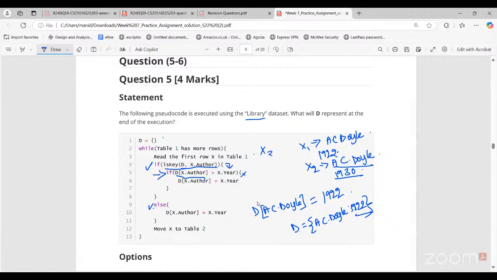Now say I pick one more card, X3, again the same author, but the publication year is 1910. At this point, it is a key, so the first if is fine. Second if, what is the value stored against it? 1922. So is 1922 greater than 1910? Yes, so it will return true. So next this will be true, so we will enter this if block. And what am I doing? Updating the value in the dictionary. So now for this author, the value is updated to 1910.